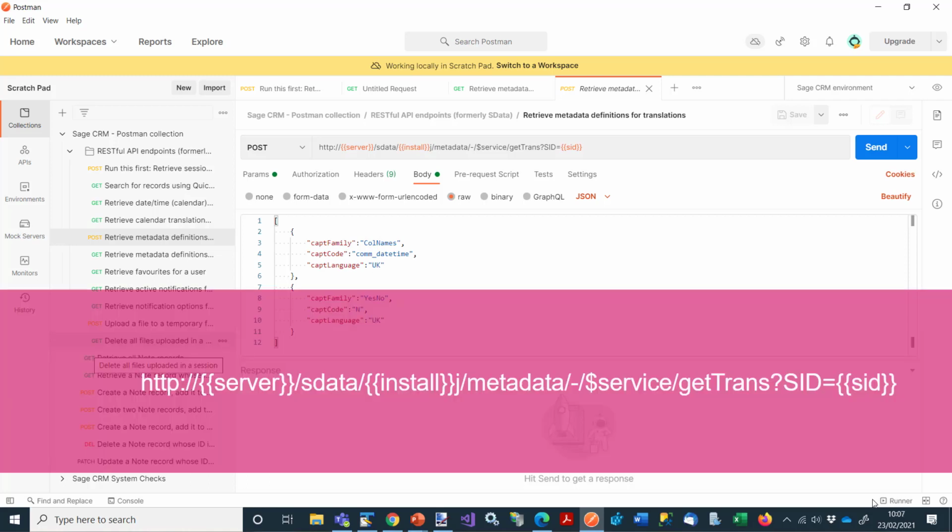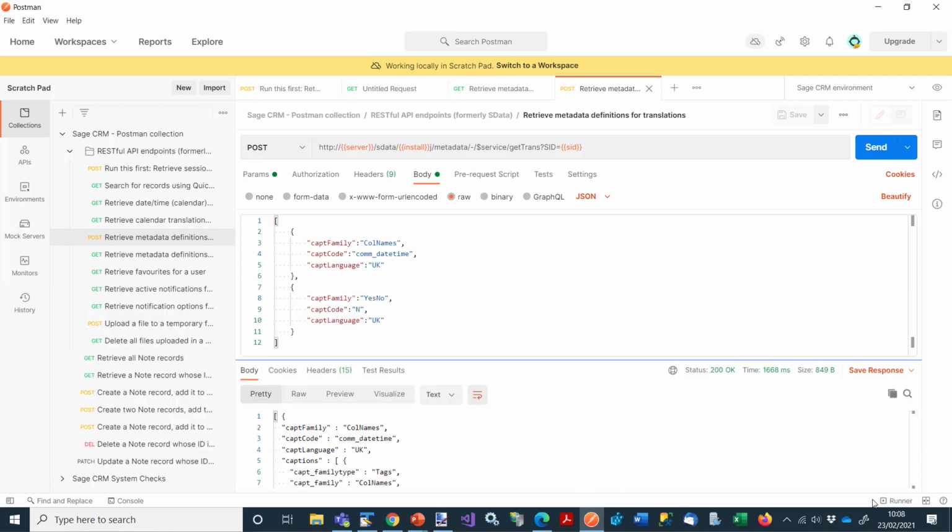A developer can post a set of caption family data to an endpoint and have the translations returned. You can see here that we're using this service and then getTrans. You can see the translations for the captions being returned for the current user.